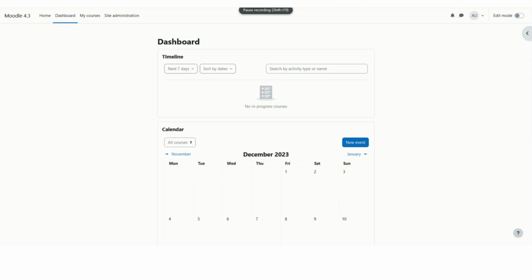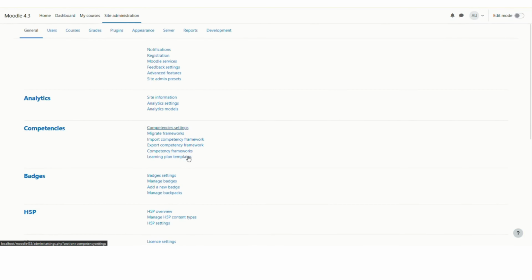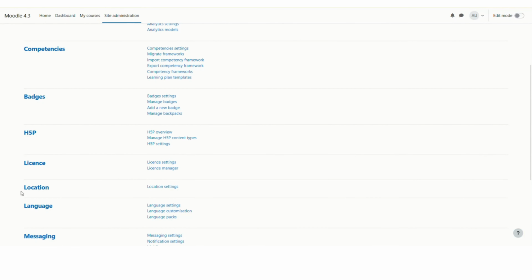In order to do that, you need to make sure that you are logged into your Moodle site as an admin, and then once you are logged into the site, you need to go to this site admin page here. And then under the general tab only, you need to scroll down until you see this location tab and just click on this location settings.